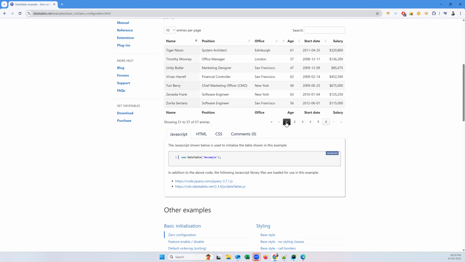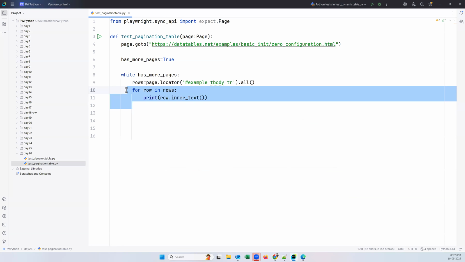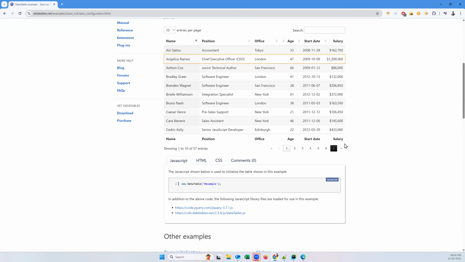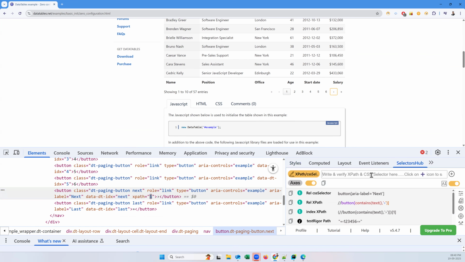Okay, so initially we are on the first page. After reading the data from the first page, we need to go to the next page. So how do we go to the next page? We need to click on this button. Inspect this element. This is the one I want to highlight. Go to SelectorsHub. Now I'm writing a locator for this. This is basically a button element, so I'm using an attribute.